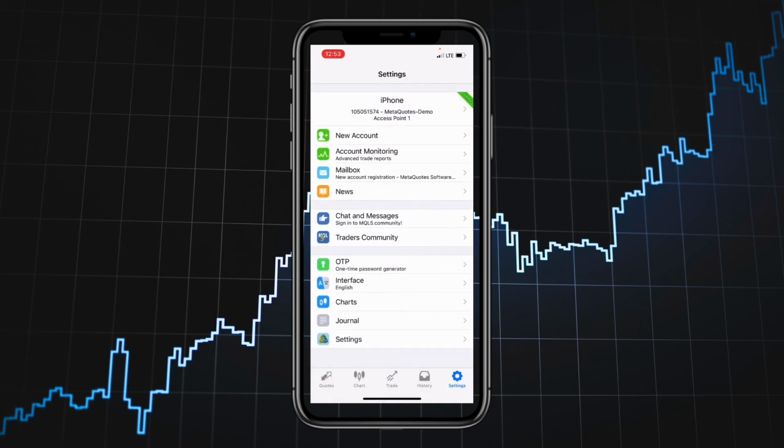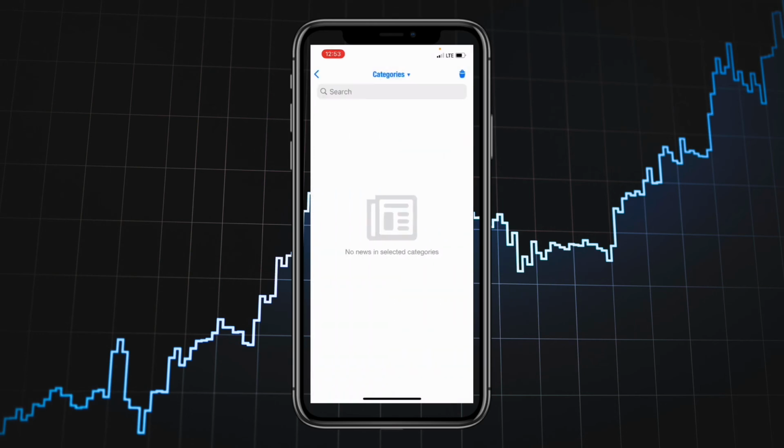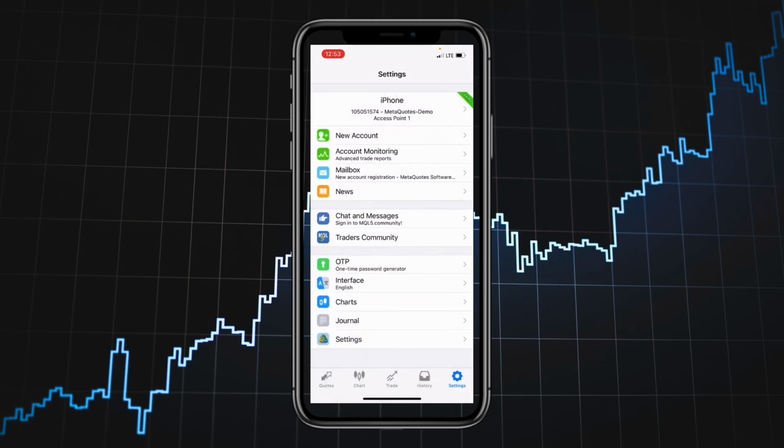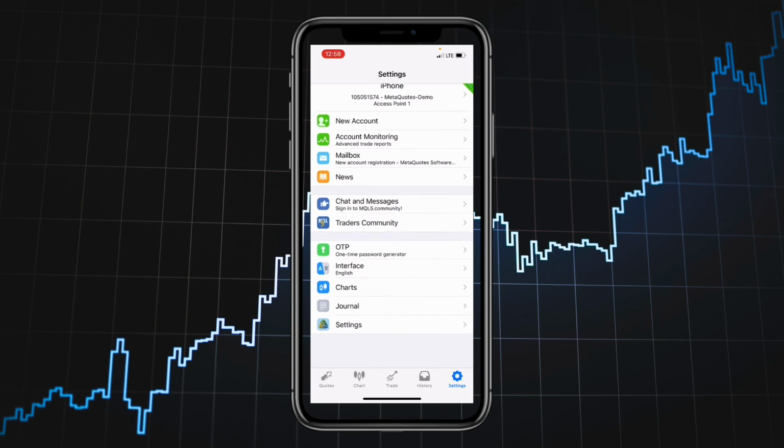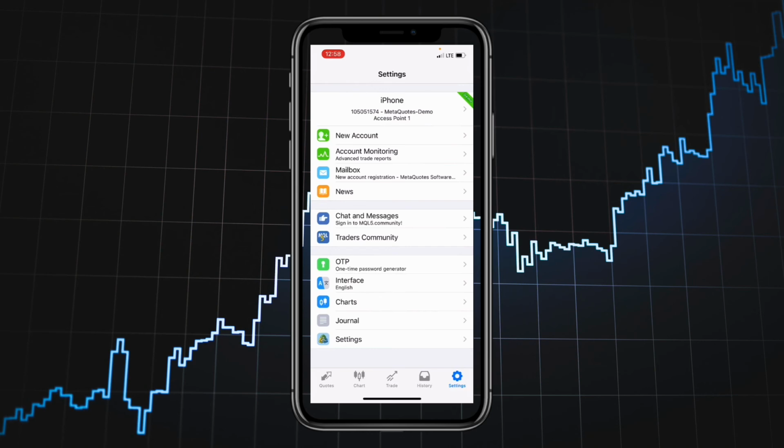You also have account monitoring, mailbox, news. I don't really use this section. Chats and messages: if you're ever at risk of blowing your account, you will get what they call a margin call, and they send you messages here. You have the traders community, which is basically a community of traders you can trade tips and strategies with, a one-time password generator, and interface language, English.